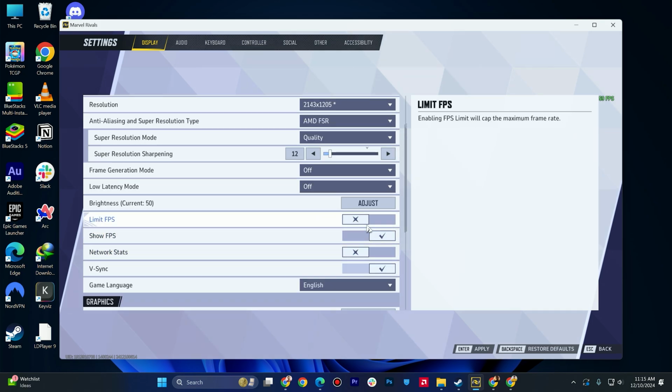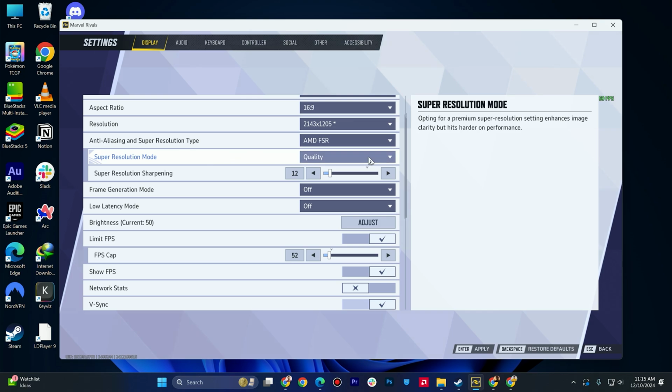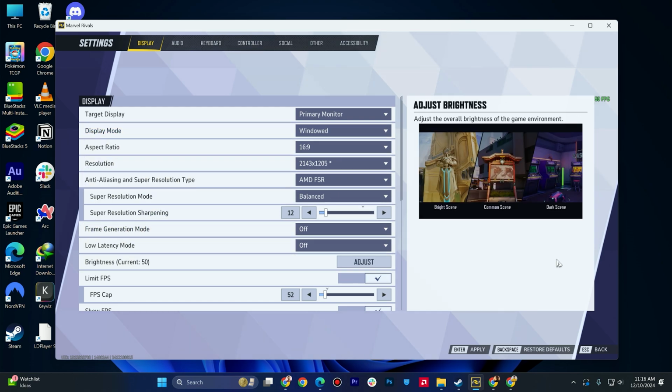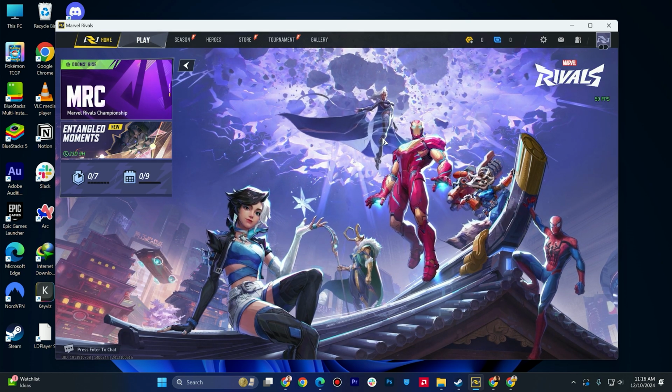Also make sure to limit FPS to 60, or if your device is lower, make sure to go for 50 or something like that. Also make sure that your super resolution mode is set to balanced rather than quality or ultra quality. So yeah, these are the methods of how you can fix Marvel Rivals out of video memory problem.